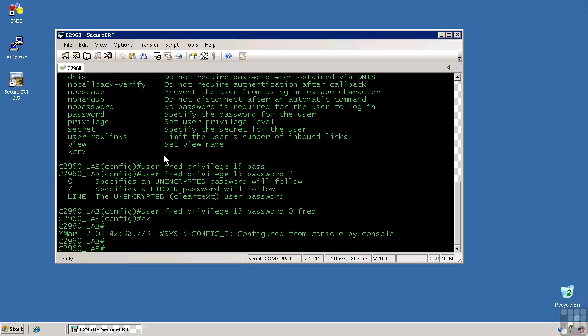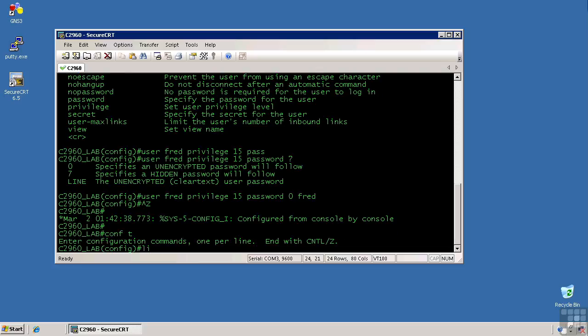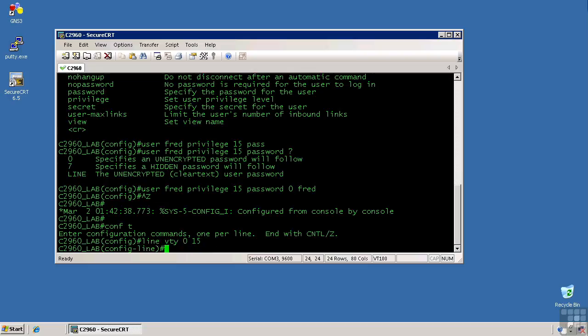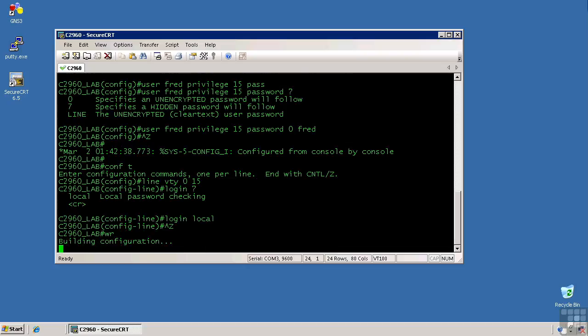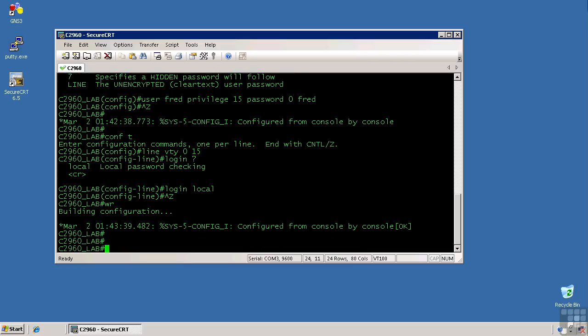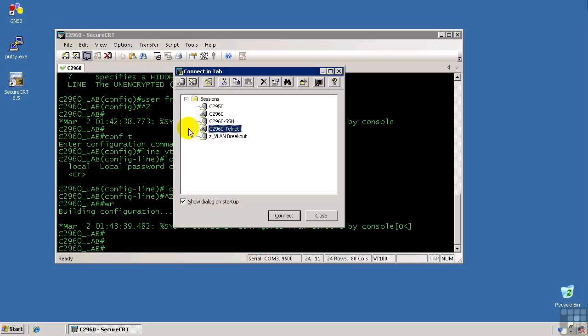So there is obviously another step to be done with the VTY lines. Let's go back into config T. We'll do line VTY 0 15. And the magic sauce, if you will, is in the login command. You remember we did login and question mark. We have the option for local password checking. And again, if we had a RADIUS server configured with the AAA server commands, then you'd have more commands than local in here. In this case, we'll do login local, and we'll write the config just to be on the safe side.